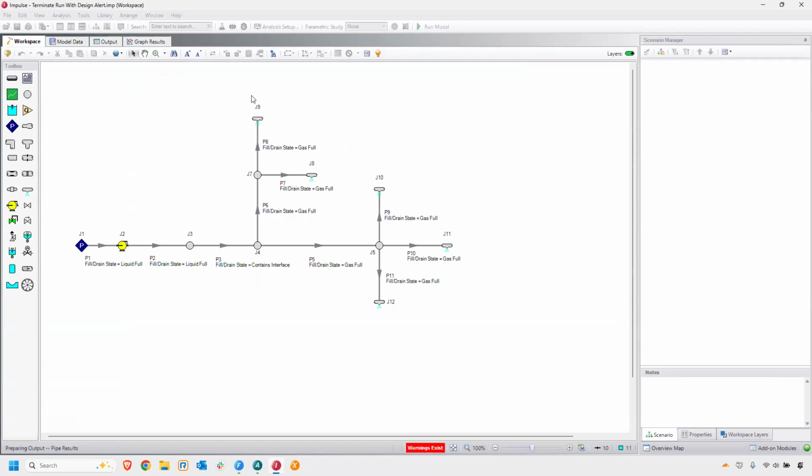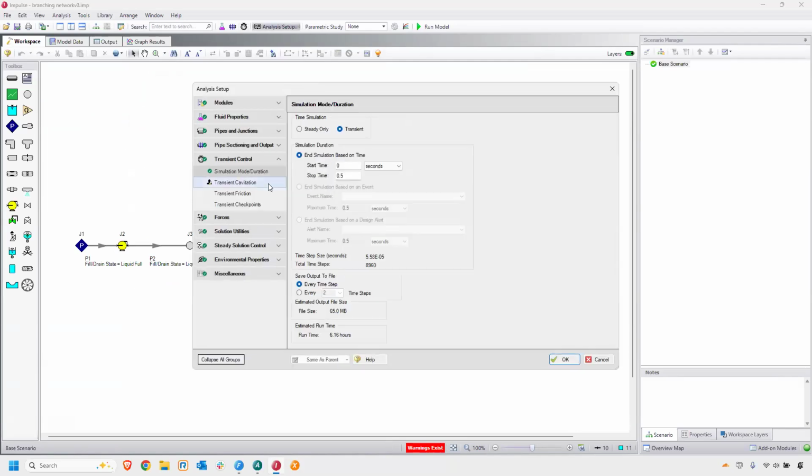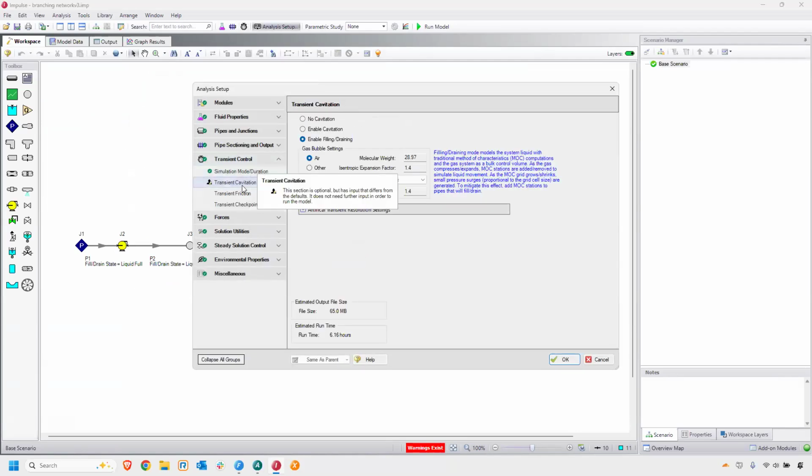This is a quick spray discharge system where we're supplying the system with fluid, but it is initially gas full. To define this, under the analysis setup in transient control and transient cavitation, we have to select the option to enable filling and draining. By doing this, we're explicitly telling the solver not to model cavitation.